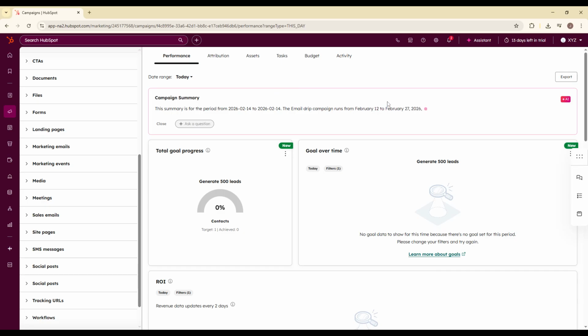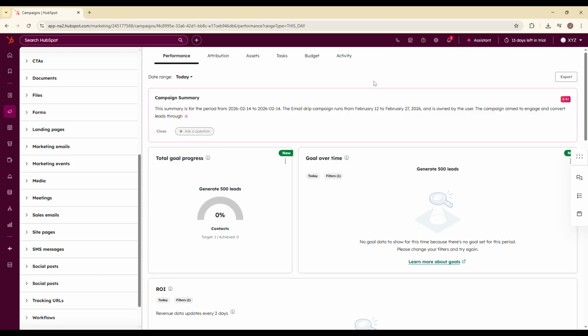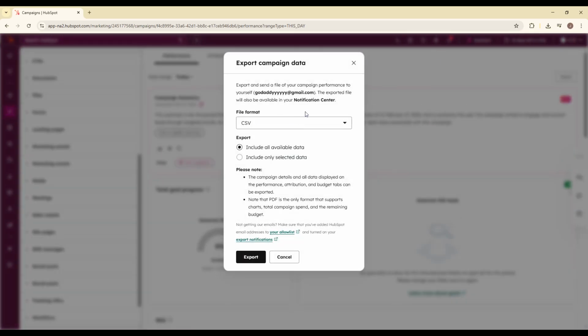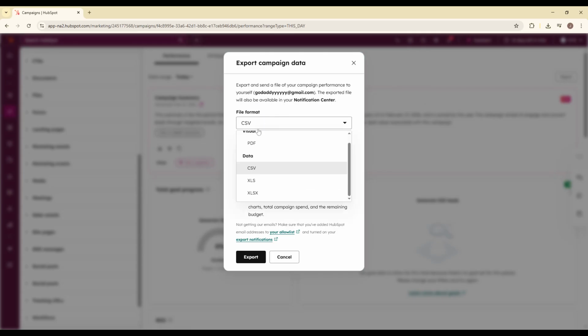Finally, let's look at how to export or share your campaign reports. On the campaign dashboard, locate the Export button. From here, you can export your campaign analytics as a CSV file for deeper analysis in tools like Excel or Google Sheets. If you're using a professional or higher HubSpot plan, you may also have the option to export as a PDF, which is perfect for client reporting or internal presentations. You can also share a dashboard link with stakeholders so they can view live campaign performance directly in HubSpot.